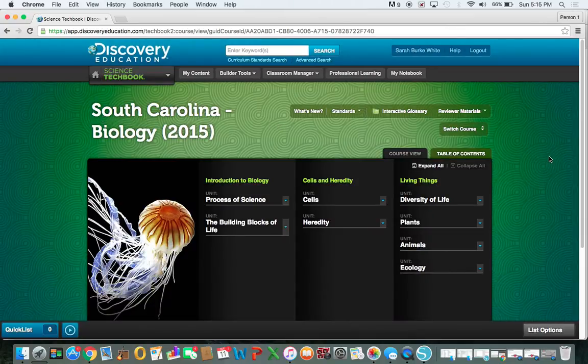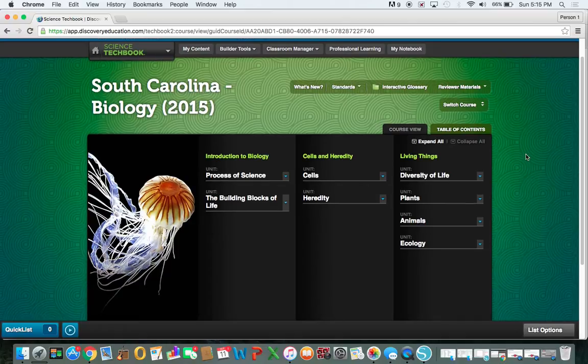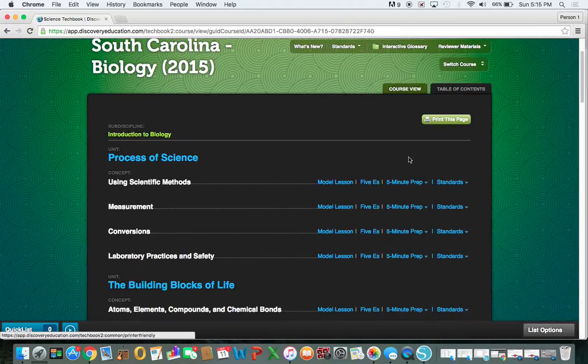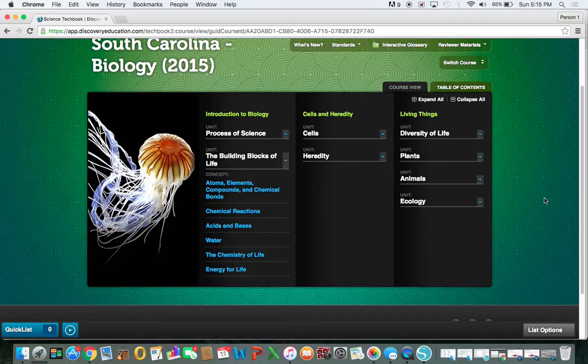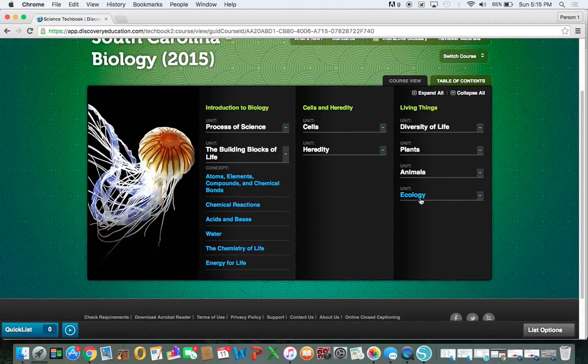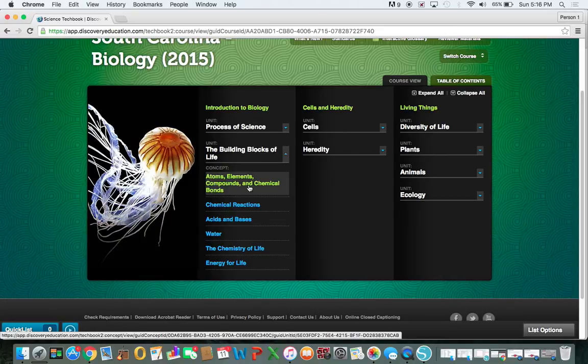And then here you'll see an outline of the tech book. So you can click on your table of contents and it'll give you everything topic by topic. But you can click on the course view and it would give you kind of those big unit headings that we have for the whole course. So let's look at Building Blocks of Life. I'm going to hit this arrow here, this blue arrow, and it breaks it down into more of the subtopics inside each.